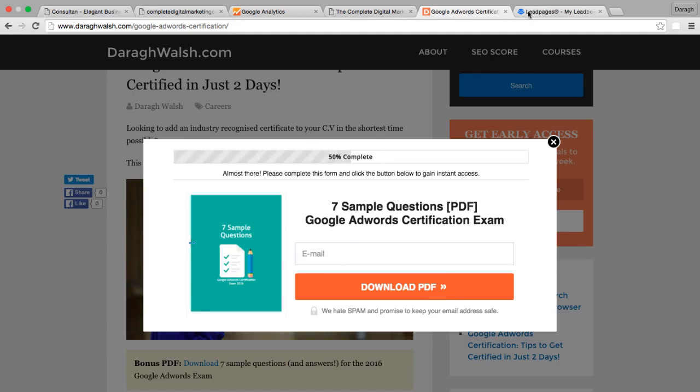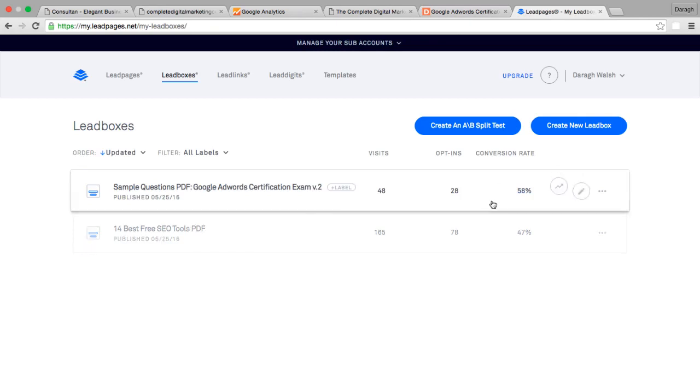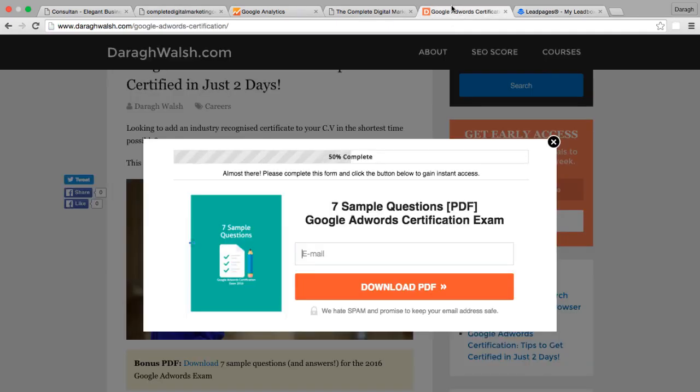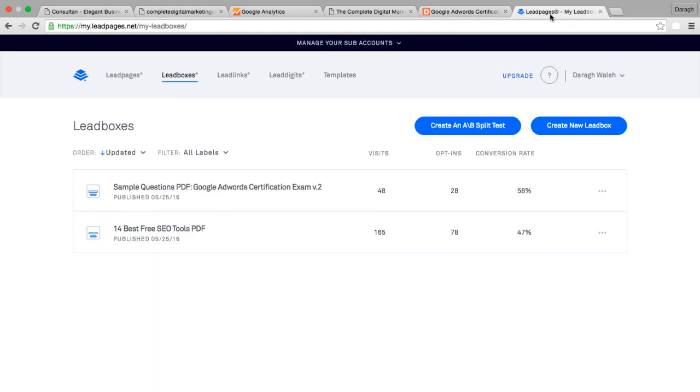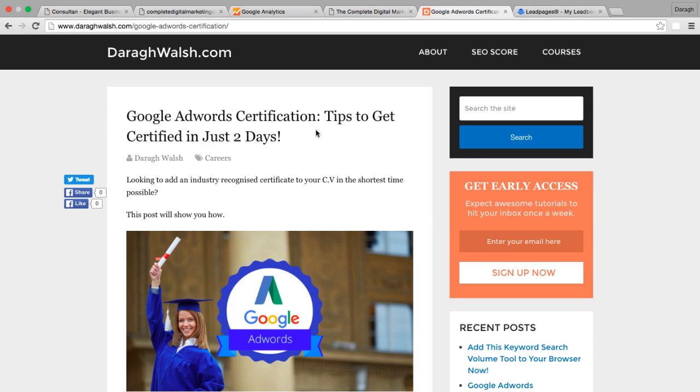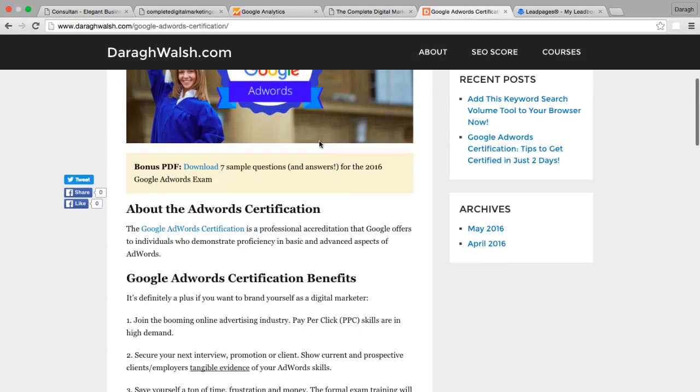Now, the best thing about this is the results. So you can see for this Google AdWords certification, the conversion rate is 58%. So out of 100 people, 58 people will actually click that box and put in their email address. And if you know anything about the metrics for the conversion rates for email sign-up forms, that is extremely high. Now, the traffic that I'm sending to this page is quite targeted to start with, but I think it really does help that this is front and center, and that I can give a lead magnet specific to the article.